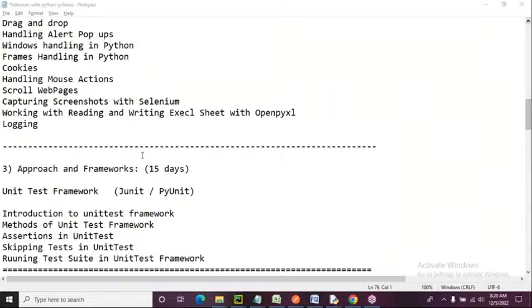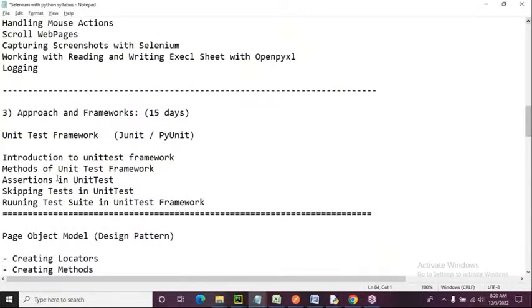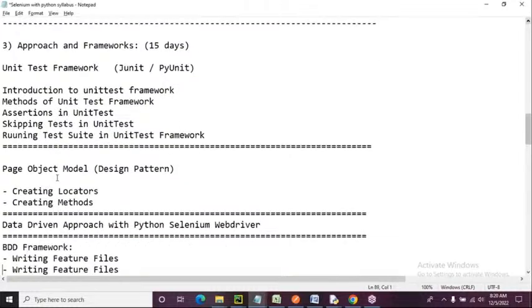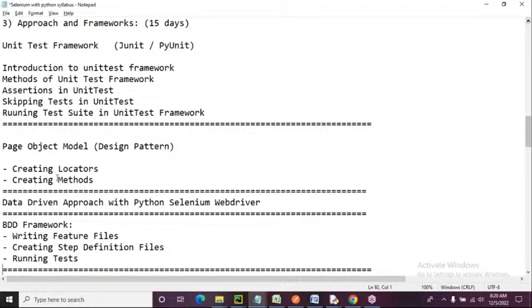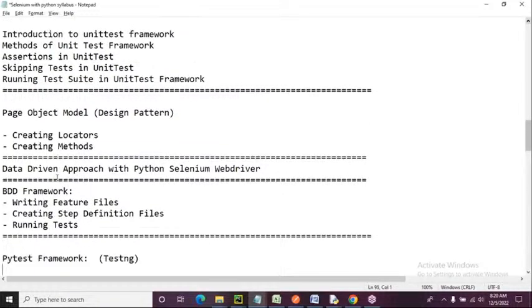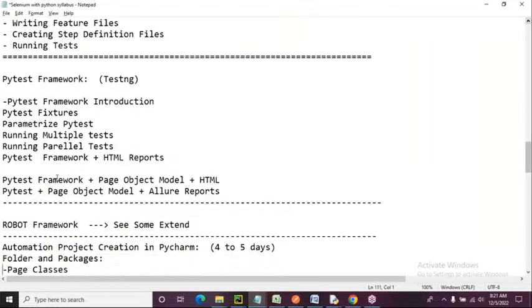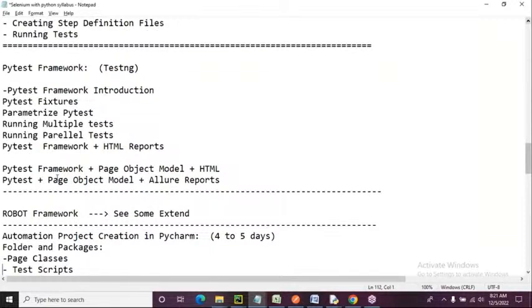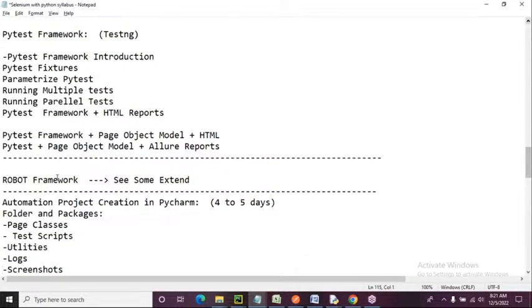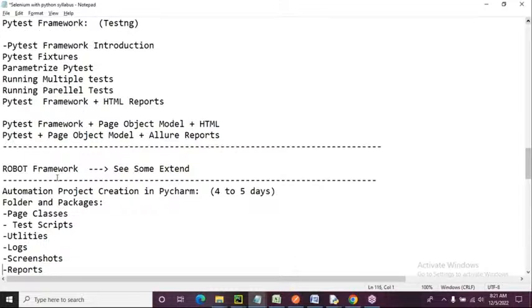After we are done with the Selenium concepts, we'll see the approach and frameworks, which means we will be discussing about 4 frameworks: unit test, PyTest, BDD framework, and data driven framework. Page object model is not a framework, it is a design pattern. So 4 frameworks we'll see, and 2 projects we are going to see as part of this course, which means end to end. That means 2 projects end to end we'll be seeing, and all the framework explanation will be given to you. BDD and PyTest are given completely.